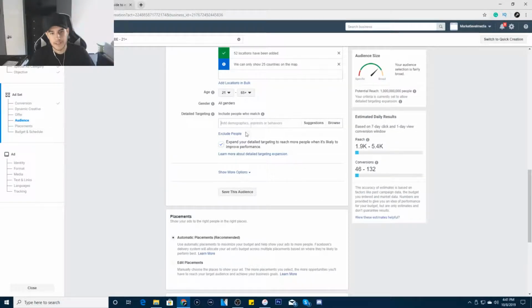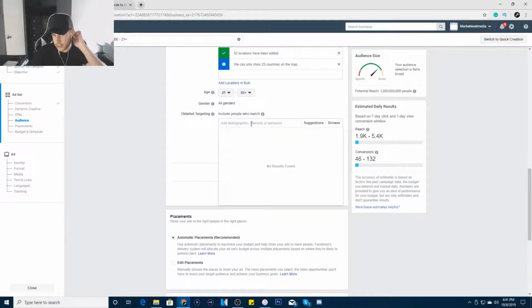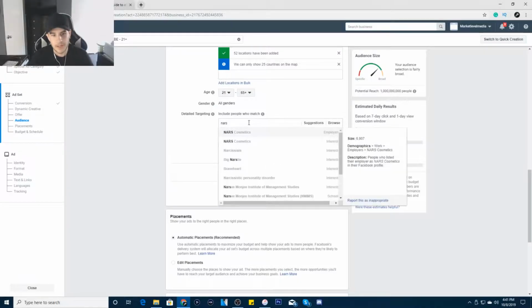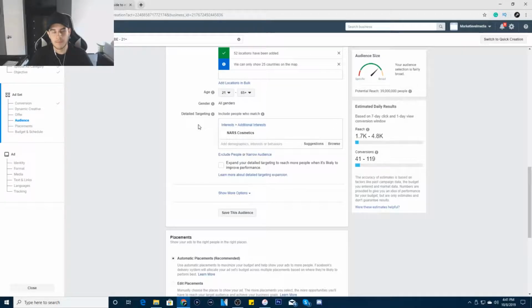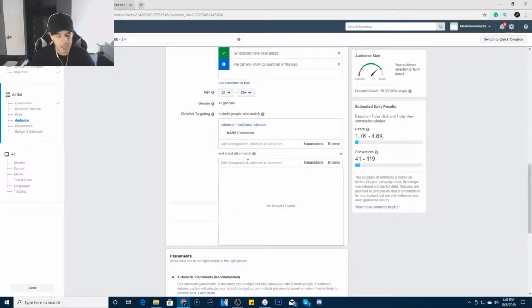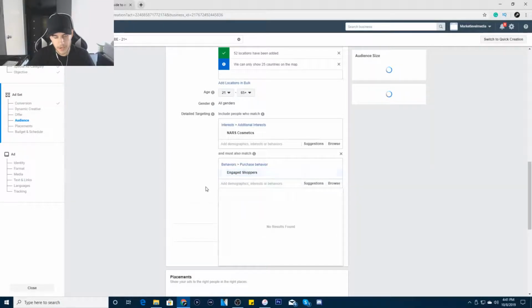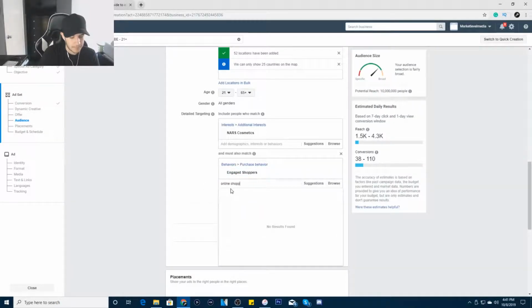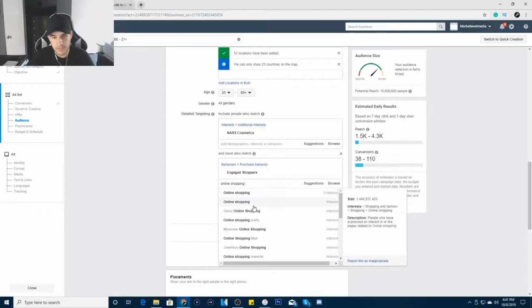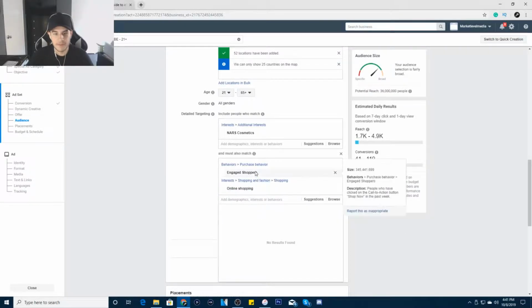Detailed targeting, here it is, guys. Here's my testing strategy. So I would just go ahead and type in an interest. Say we're targeting a makeup product, okay? You would just go ahead and target one makeup company, right? So it'd be NARS Cosmetics, and you always want to narrow down by engaged shoppers, or online shopping. I've tested both of these guys, and these two are my favorite to narrow down by, engaged shoppers and online shopping.